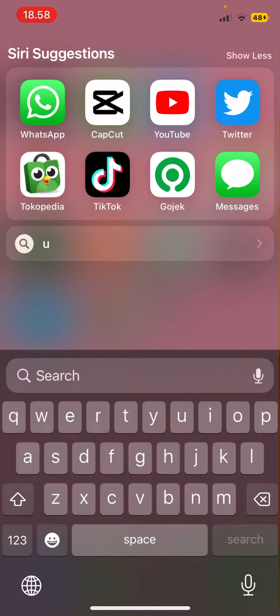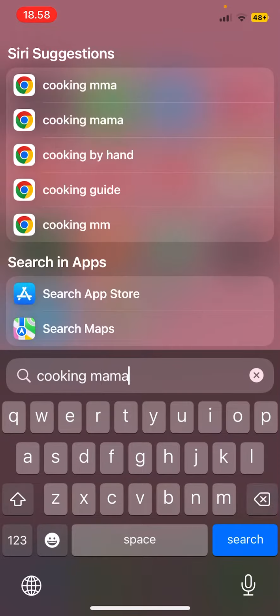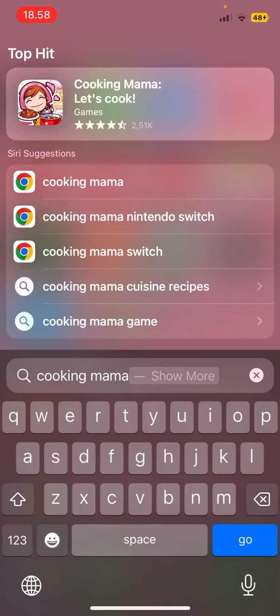So for instance, if you want to download an app, you don't have to go to the App Store to download it. You can just type Cooking Mama and it will open up this top hit, and then you can download it there without having to open up the App Store. And I think it's very helpful if you just want to quickly download something or search something up.